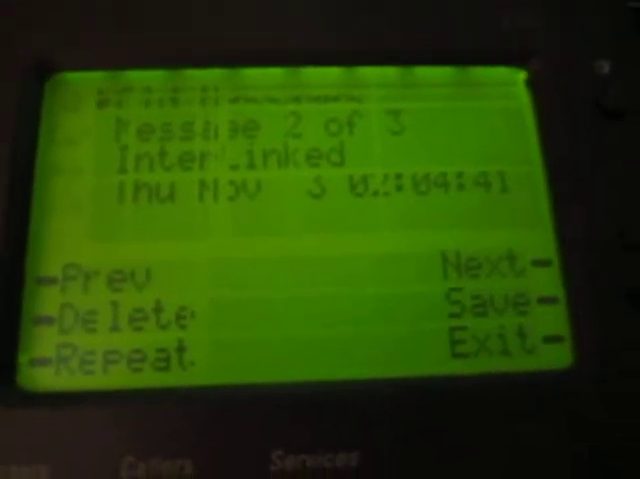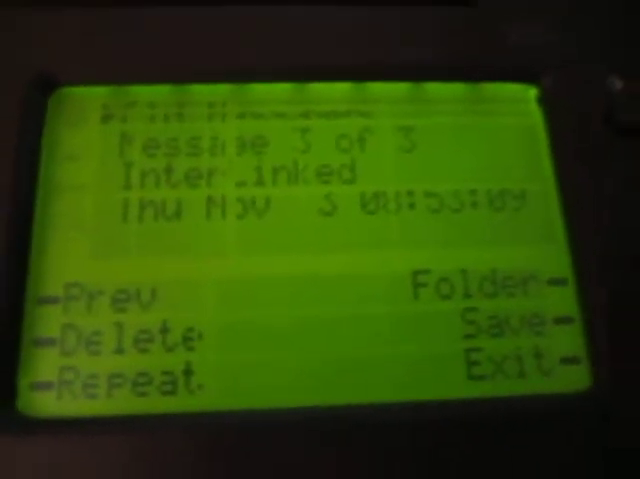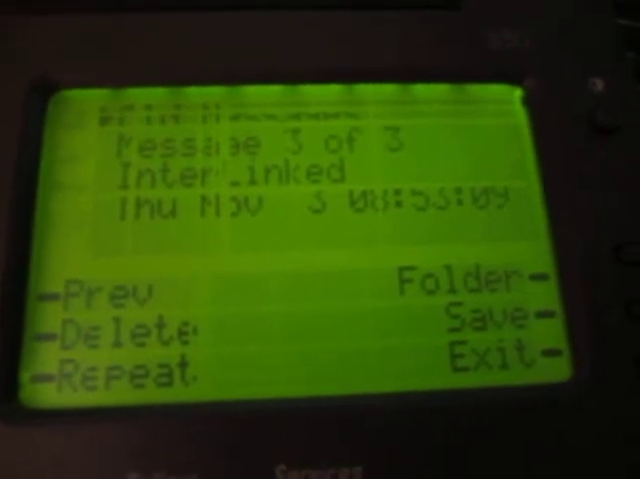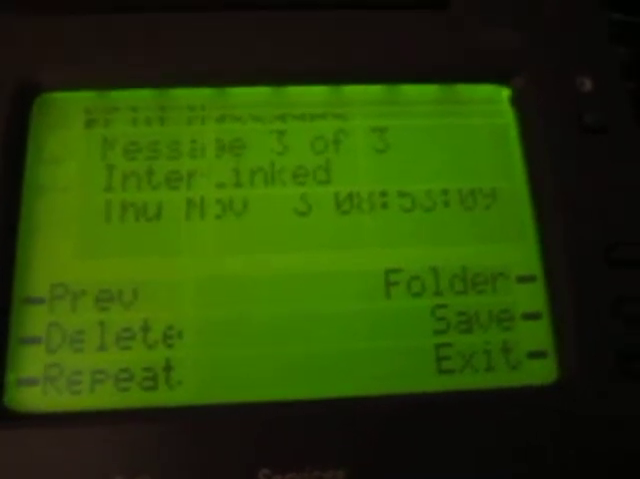Received Thursday, November 3rd at 10:04 a.m. Hello? Hello? There we go, message 3. Message received Thursday, November 3rd at 4:53 p.m. Hello? Hi, this is... And we can exit. So I think I've gotten stuck in data mode again, so I will just hang up.